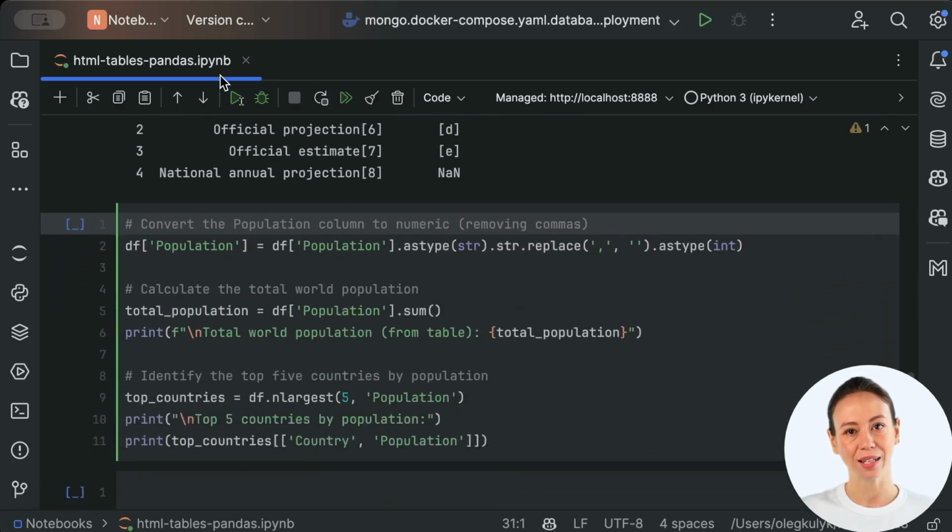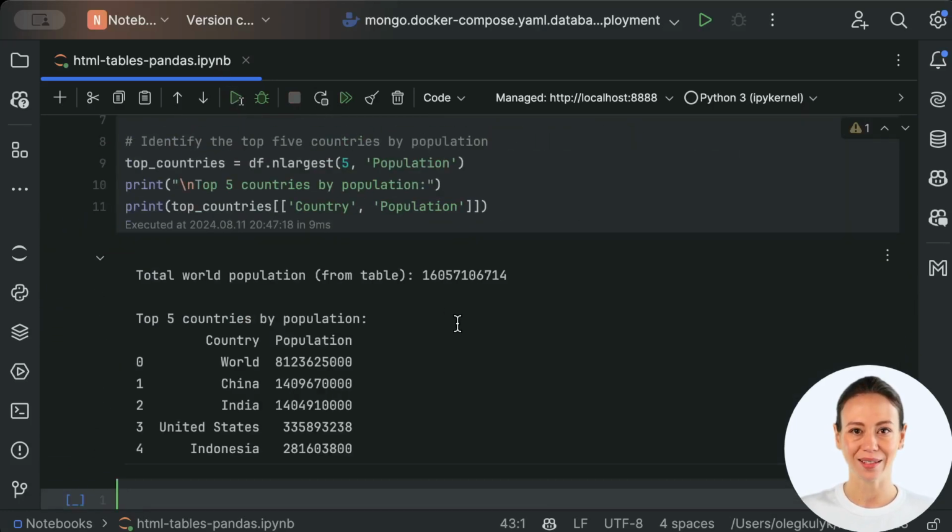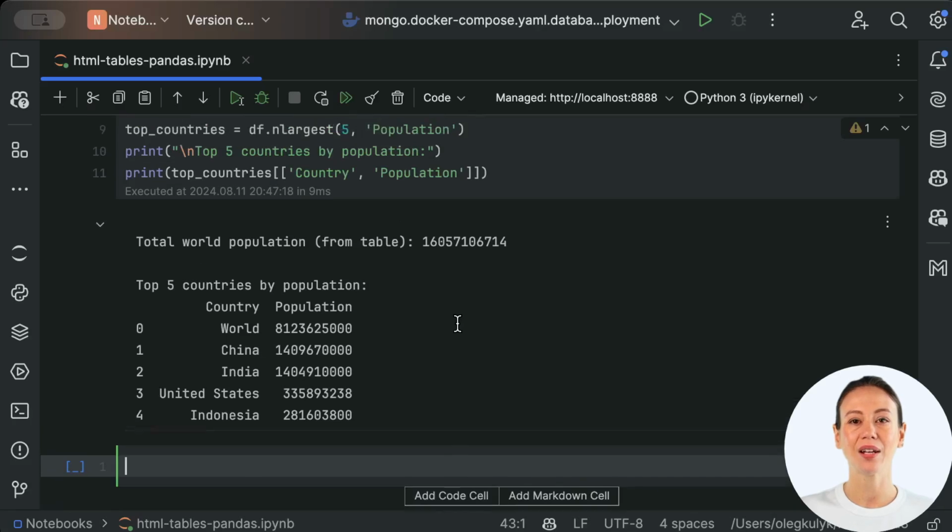With the data loaded and cleaned, we can now perform some basic analysis. Let's calculate the total world population represented by the table and identify the top 5 countries by population.